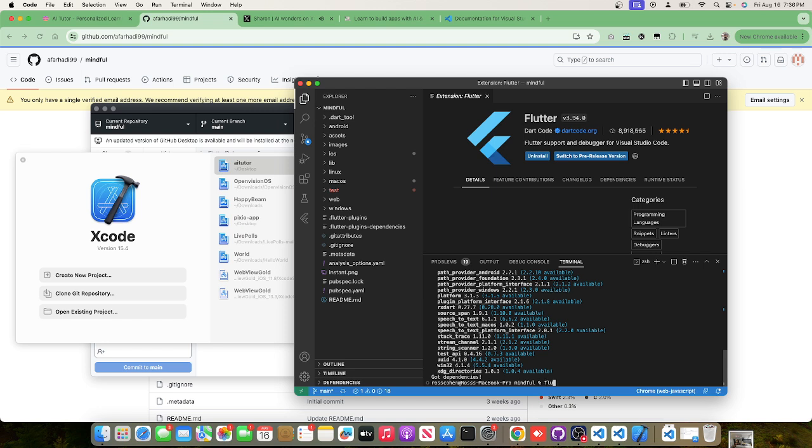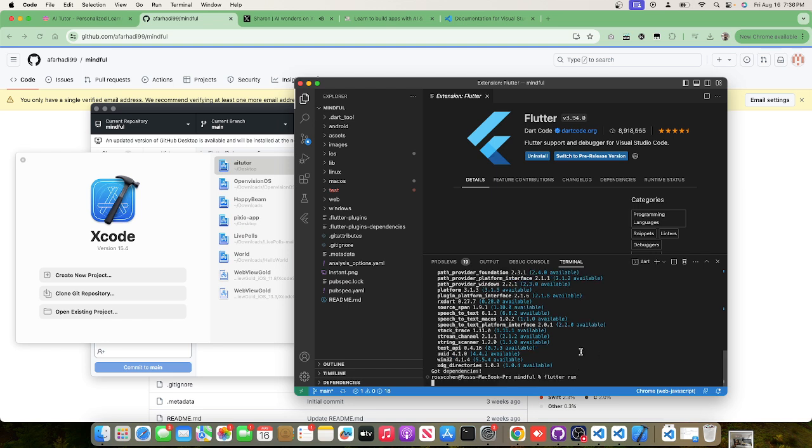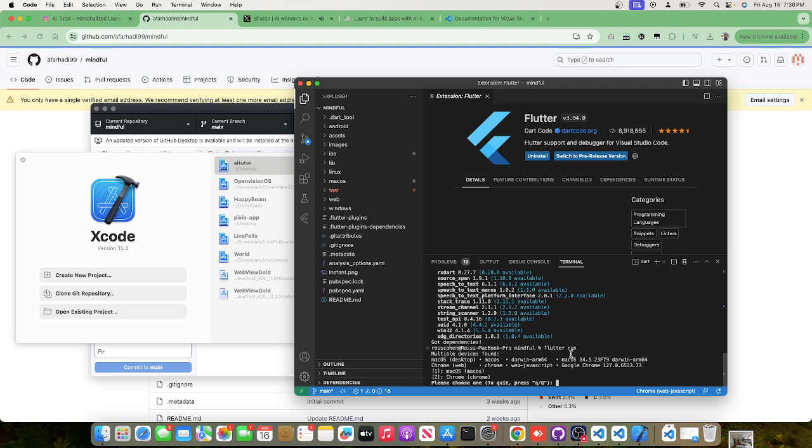Okay, let's get this project running. I want to run this on an iOS device and see what it looks like on an iOS device. If you guys want to run this in the web, let's see if it runs in the web first. So let's try flutter run.